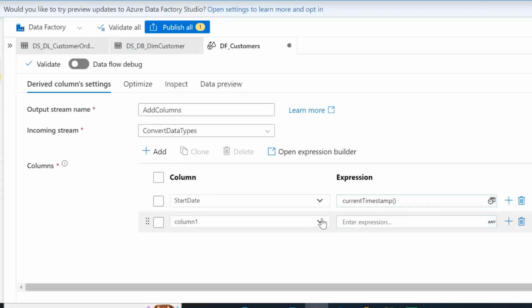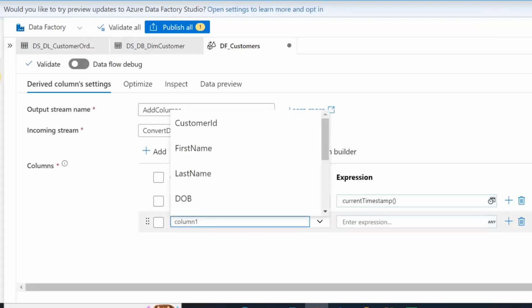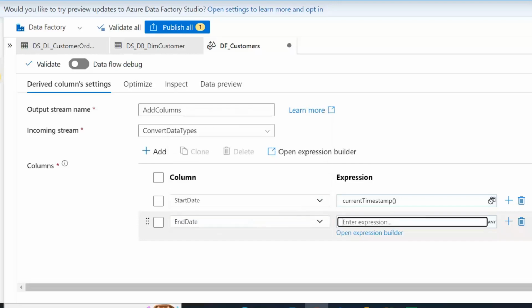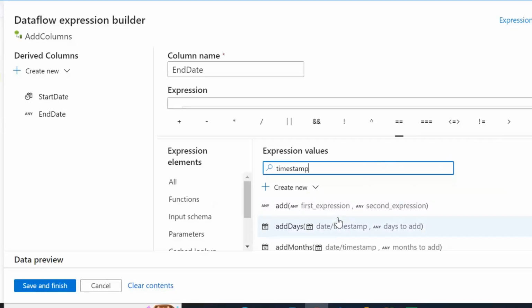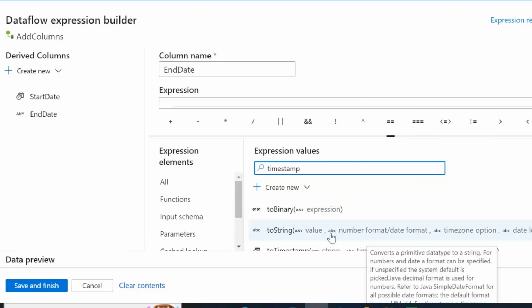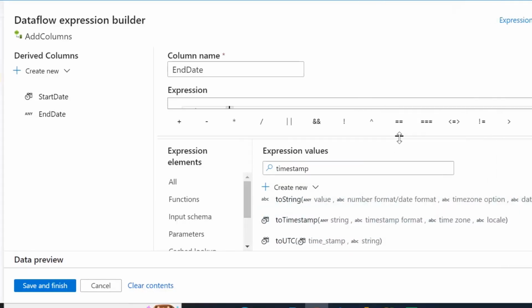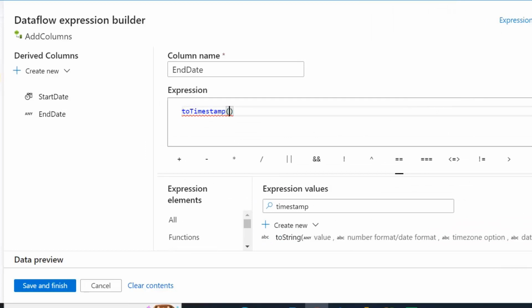We're going to add another column for our end date, and again, instead of choosing an existing column, I can simply type in a column name here. I'm going to open an expression builder, and in this case I'm going to be looking to build a date. So again, I'm going to be building a timestamp, but I'm going to want something similar to what we had before in terms of a conversion. And we're going to have toTimestamp, and then the validity period is going to be very far in the future, month 31, and then we can add in our time as well.